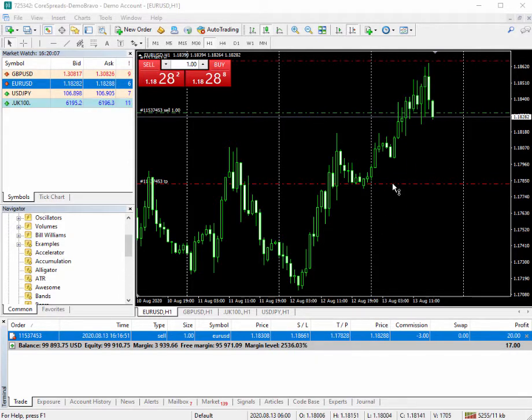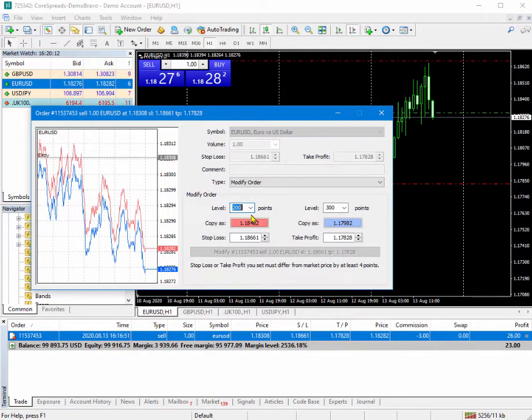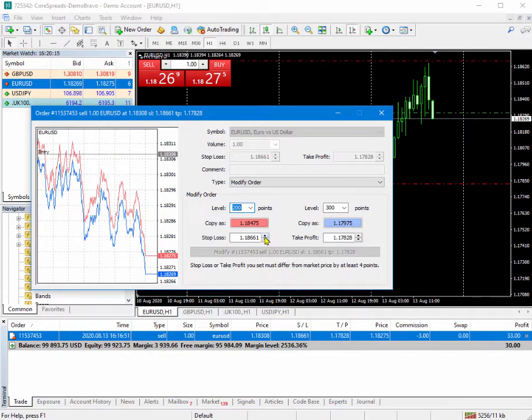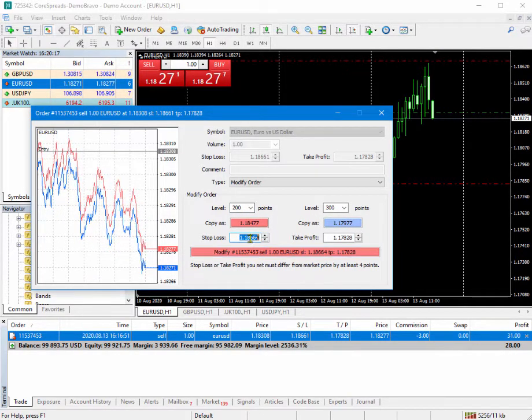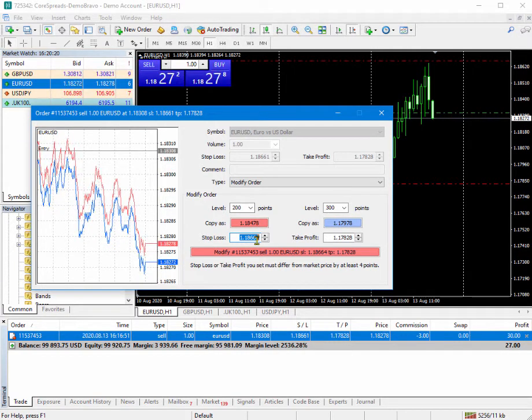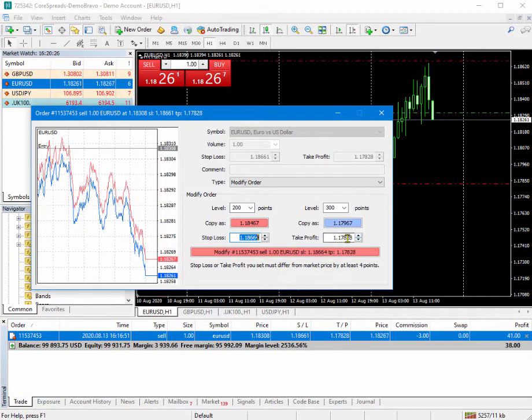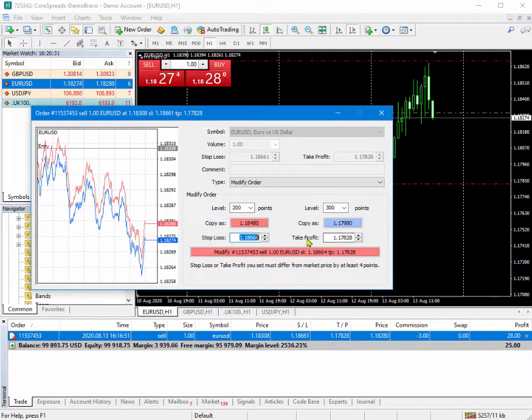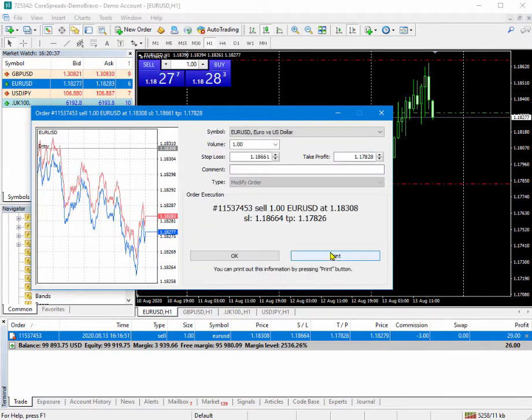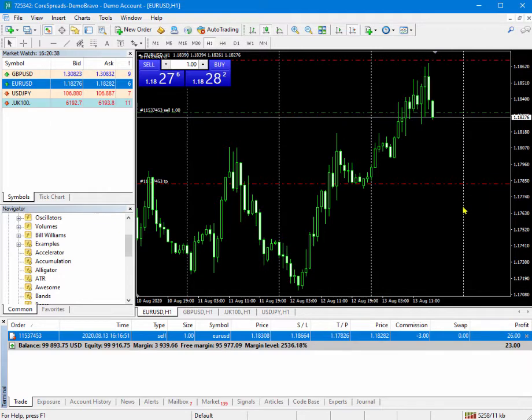Let's just adjust them a different way. I could adjust them by clicking on here and, instead of using the points, I can put the specific price level in down here if I want to put it in at a certain level, and the same with the take profit. If I wanted to put a specific number in there, I could. Once you've modified it, let's modify that down a couple of pips, click OK, and there we are. It's immediately adjusted the top and the bottom. That's how simple it is.